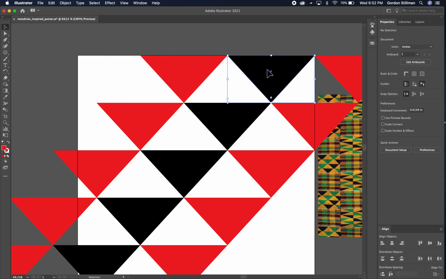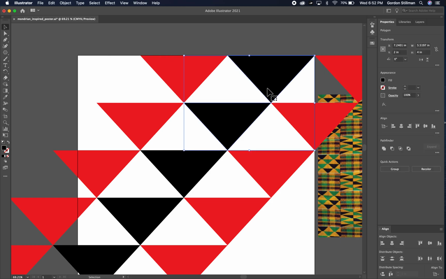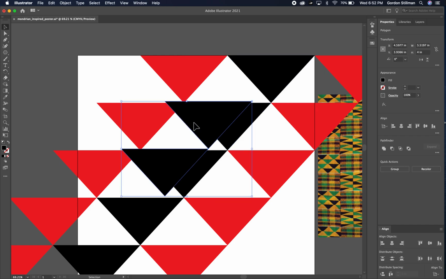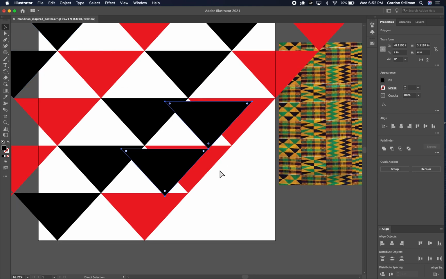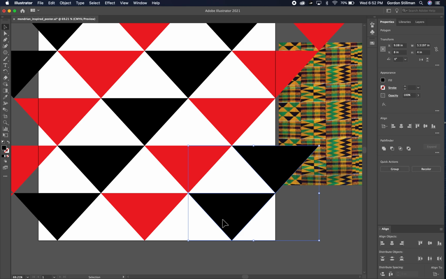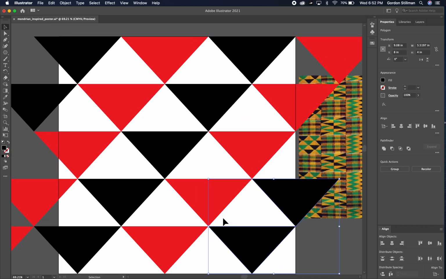Okay, and then I'm going to select two of these black triangles here. I click one, and then I hold shift to select multiple items. Then I'm going to copy and paste. Again, Command and C to copy, Command and V to paste. And then I'm going to Command and V to paste again and move these triangles down here. So I've now created a triangular pattern.